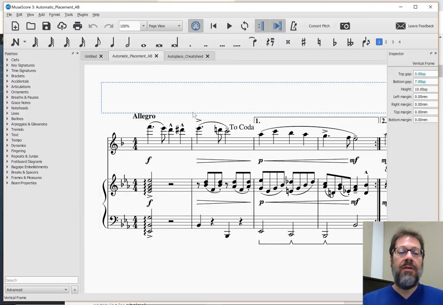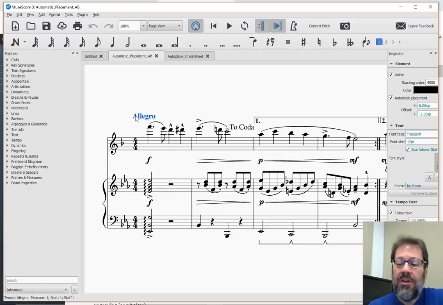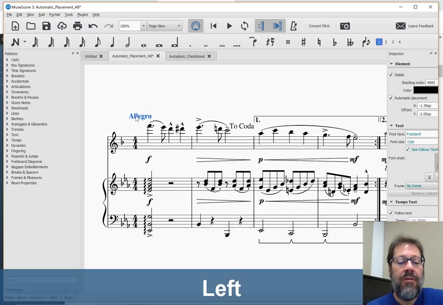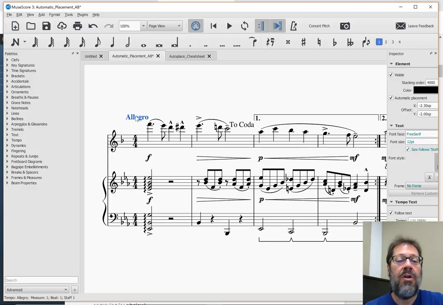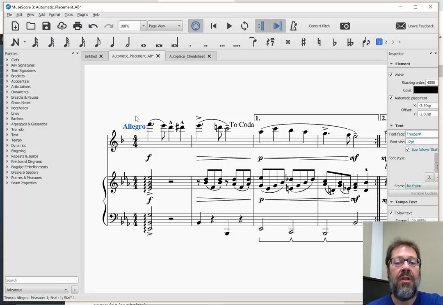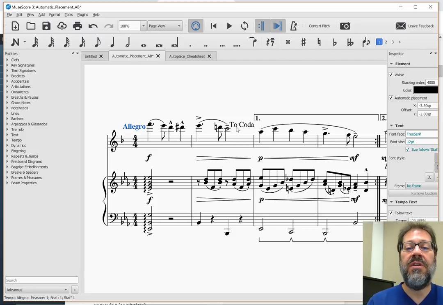There we go. All right, so I click this tempo marking, and I'm going to start moving it to the left. Now watch as I move it to the left. I'm just using left. If you use Control left, it moves in larger increments. So Control left. Notice it started to come down because it doesn't need to be as high anymore to clear that slur. Move it further and it slides all the way into that slot. So you don't have to disable automatic placement to be able to do these manual adjustments.